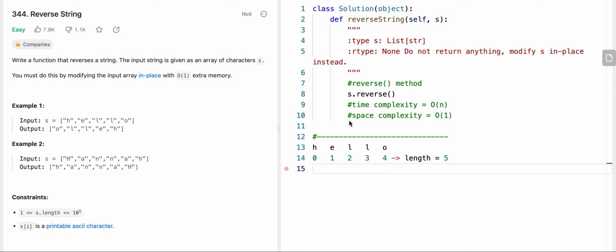So there are several ways in which we can solve this problem. The most basic one is using the reverse method. The reverse method is an inbuilt function provided by Python, and the code for this would be given by s.reverse, where reverse is reversing the list in place. What in place basically means is that it modifies the given list without requiring any additional space for producing the output.